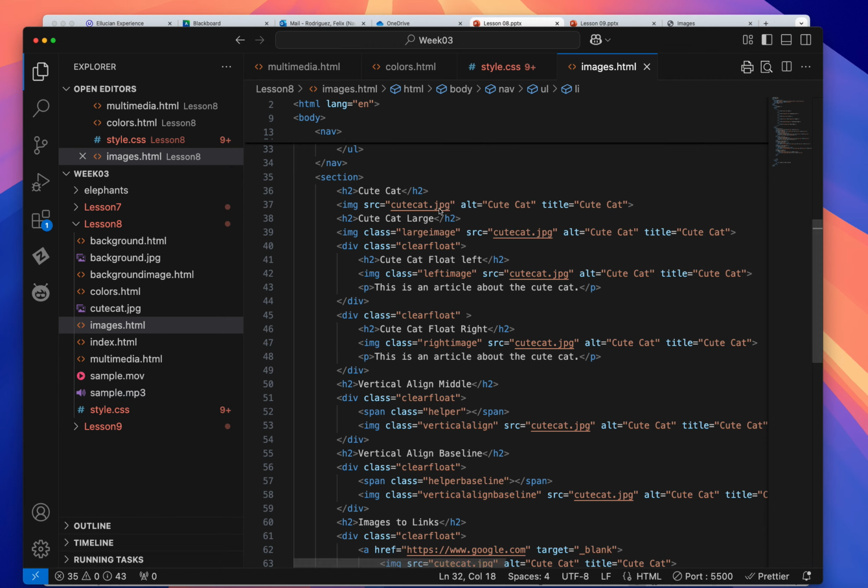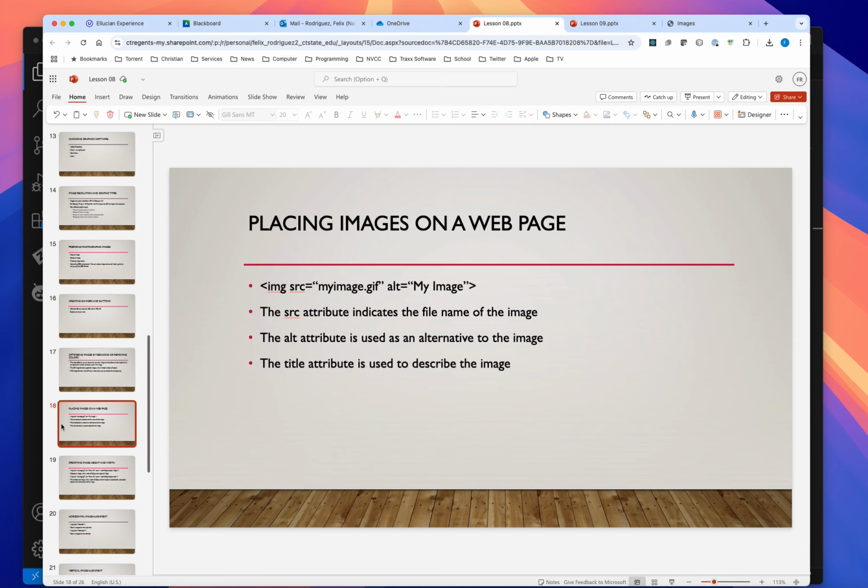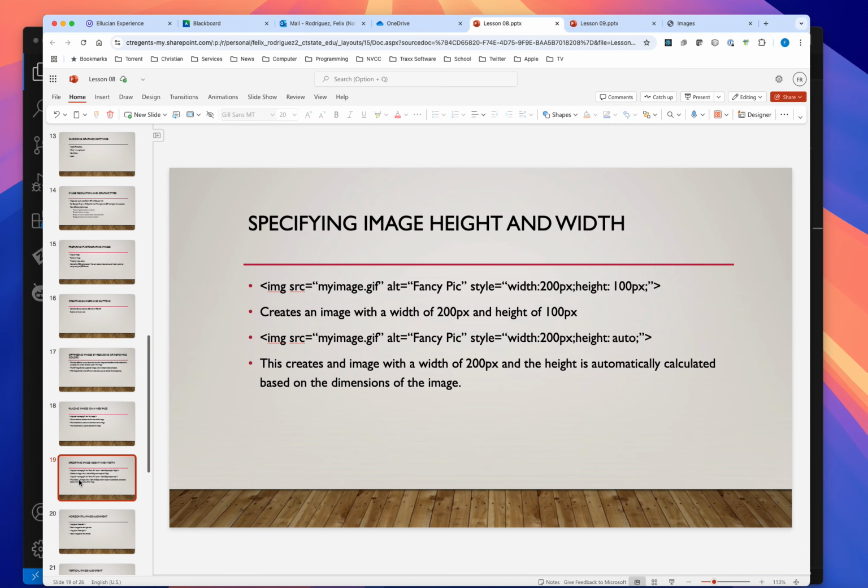So you have the source of your JPEG. This JPEG is actually right in the same folder as my HTML file. That's why I could pull it up, because it's a relative link, relative to the images.html. So let's go on to the next one.